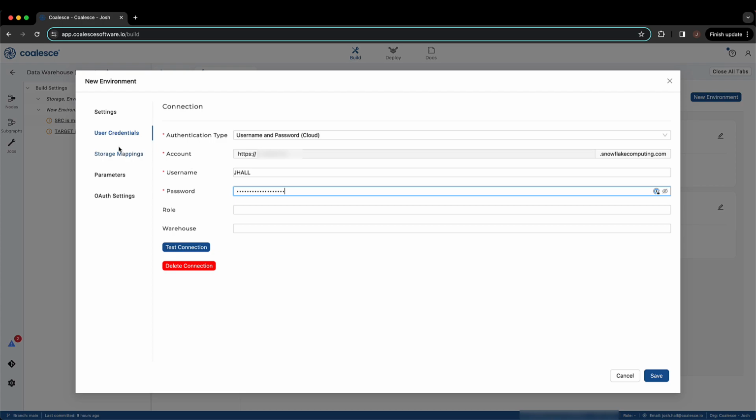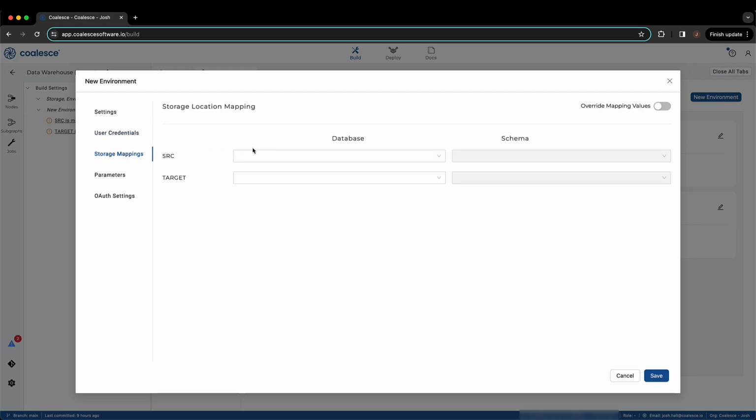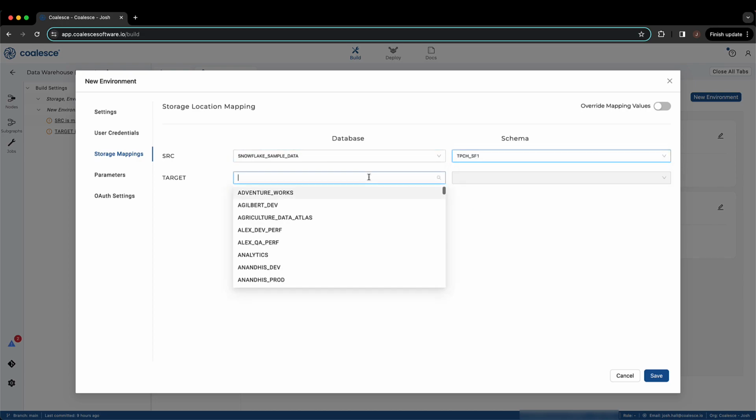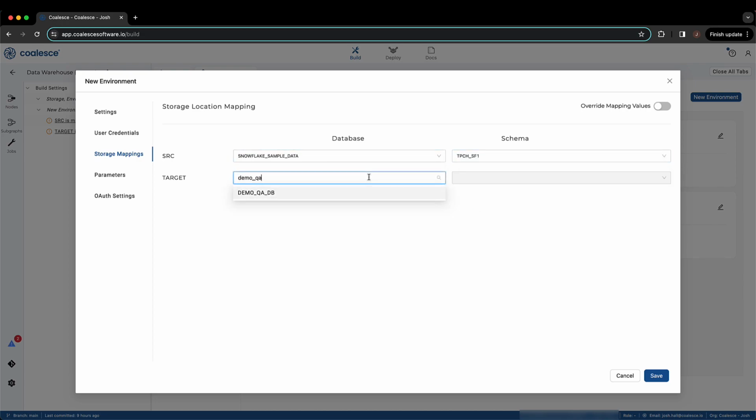Finally, we will need to configure the storage mappings of this environment. For this environment, I know my source data is the same as what I've been working with in my development workspace. I'll configure that here. However, I'm going to point my target storage location to my QA database and schema within Snowflake.